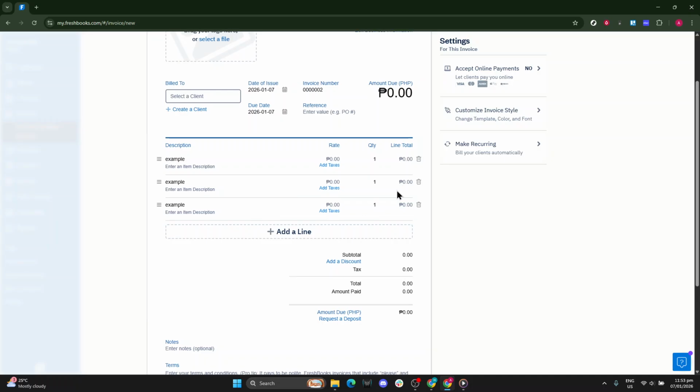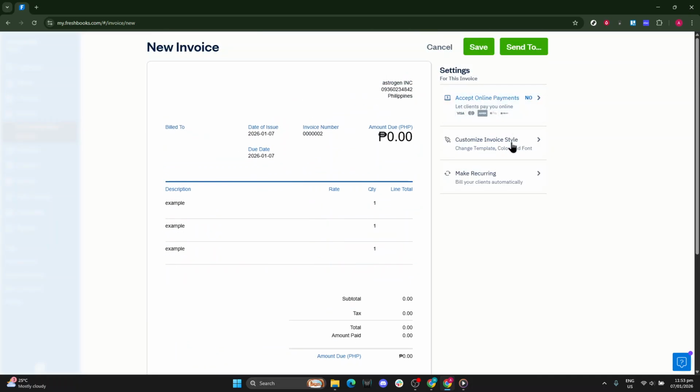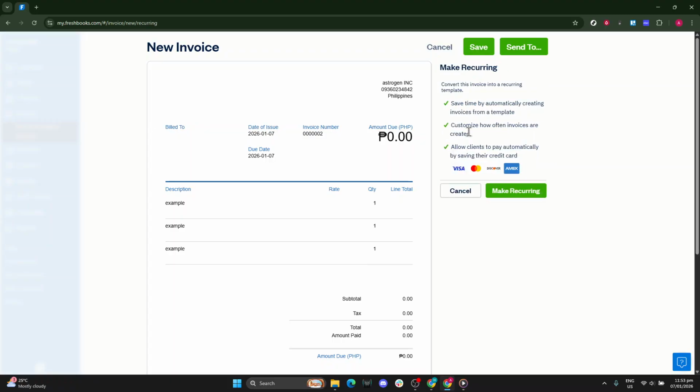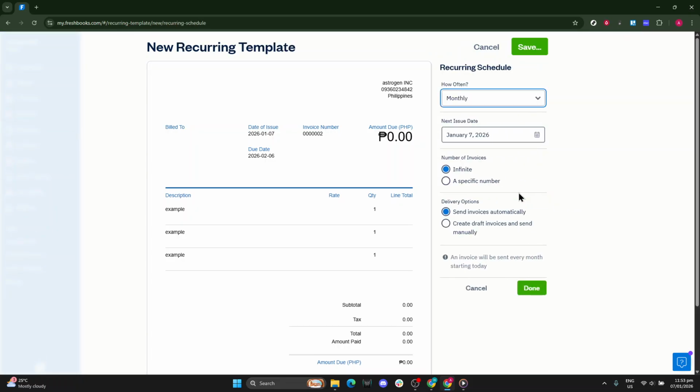Now look to the right side of your screen and find the Make Recurring option. Click on Make Recurring. This converts your draft into a recurring schedule so the system can generate future invoices for you. Once you're in the recurring settings, choose a date in the next issue date field. This is the date when the next invoice in the series will be created and sent according to your delivery preference. You can also choose the number of invoices in the series.